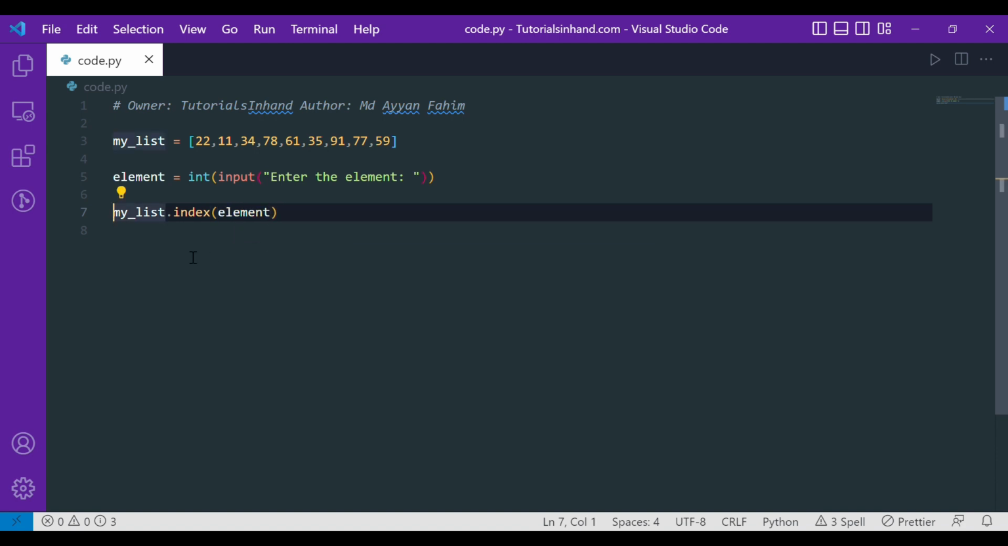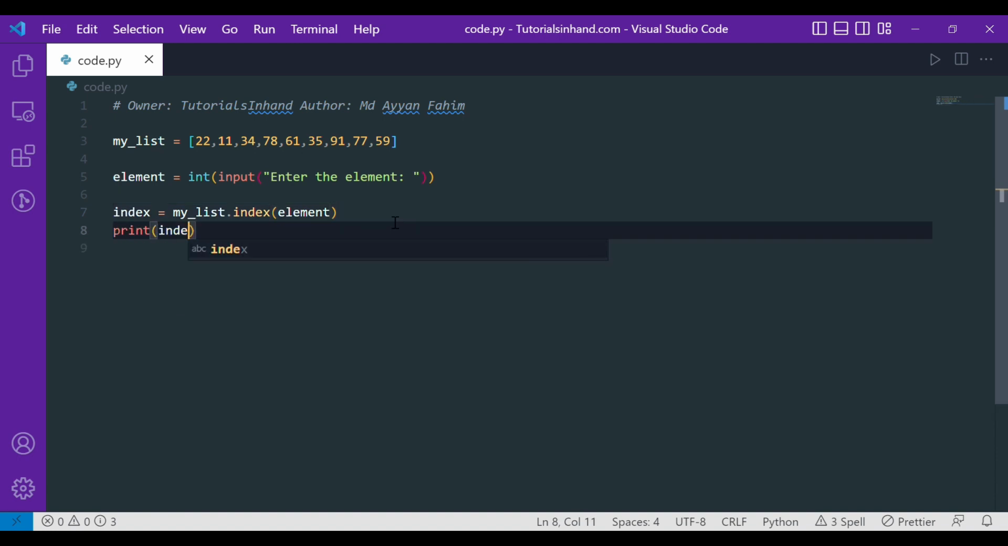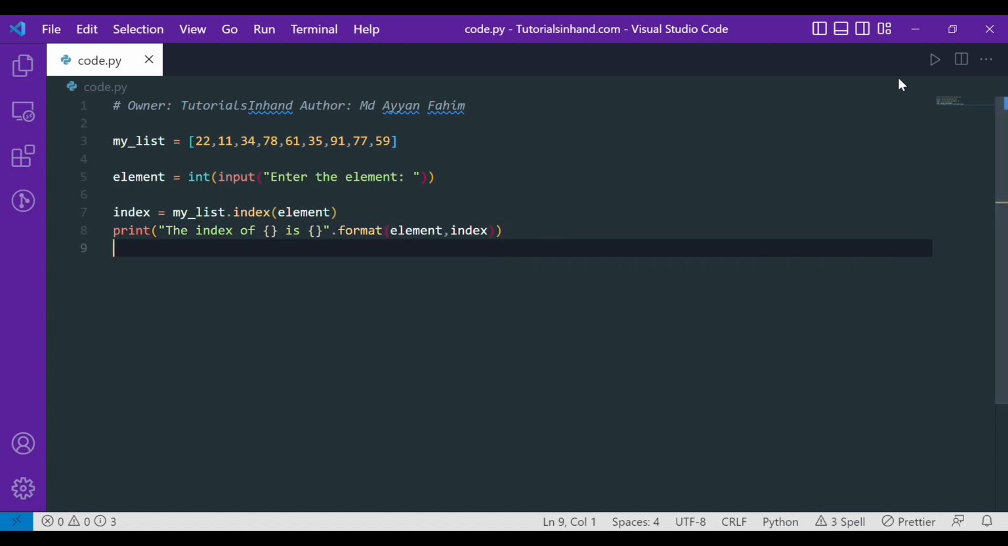Now let's store it somewhere. Let's store it in a variable, let's say index itself. Okay, now let's print it. For better output, let's give a proper comment that the index of this is this. Let's use the format method in order to decorate the output further. What is the first thing that we have to replace? The index of what? Index of element, right? So we'll give element comma. What is the second thing that we need to replace? With index we need to replace, right?